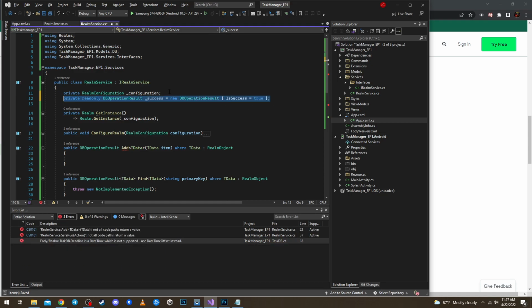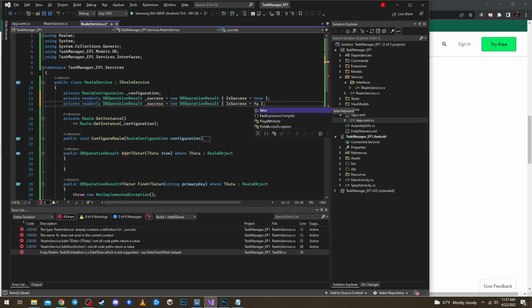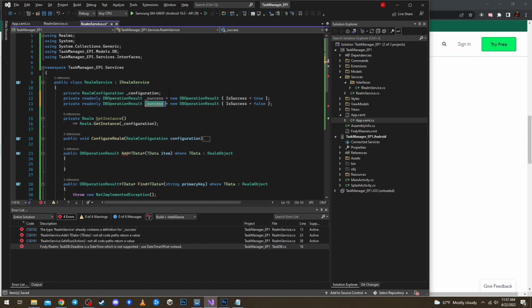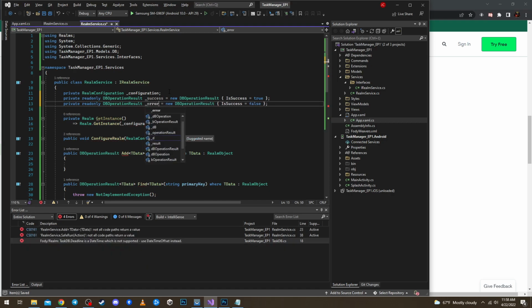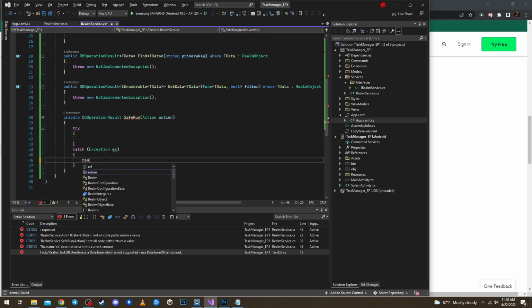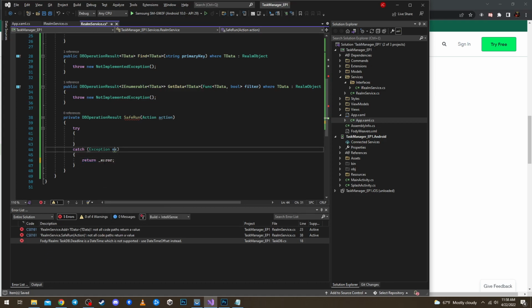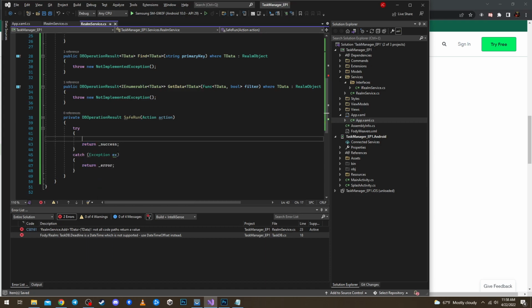If success equals true, and one for XSX equals false. Let's define these cached values for success and error. So let's always return error for the failure and return success for the successful action.